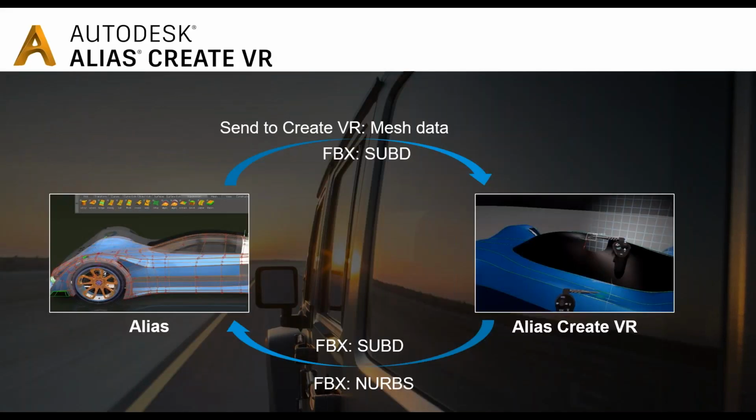So as I mentioned before, this is part of the Alias product line. As a result, you can take data back and forth between these 2 products. When you're in Alias, you can launch Create VR in 2 ways. If you're in Alias AutoStudio, there's a splash screen that comes up, and you can launch Create VR directly from that splash screen. If you're in Alias, though, there's a VR menu, and I'll show you this a little bit later in one of the videos, that allows you to open Create VR, but it also allows you to send data across to the session in Create VR.